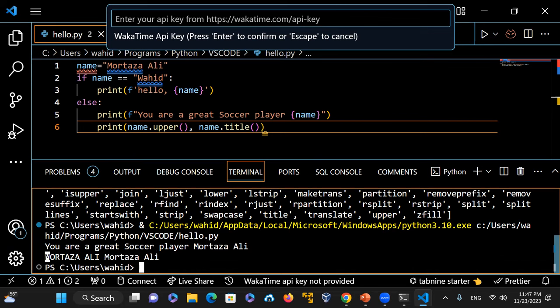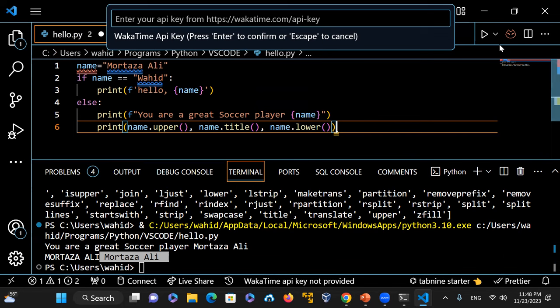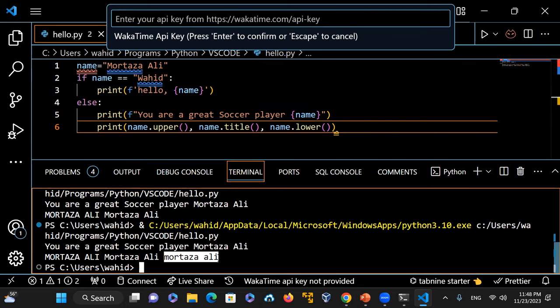So when I uppercase it, everything is uppercase. When I say write it as title, the first character of every word is capitalized. And if you print it in lowercase also, say name dot lower, it will do the same thing for lowercase. Notice I separate them by comma. This is the lowercase version. So you can do whatever you want with these codes.